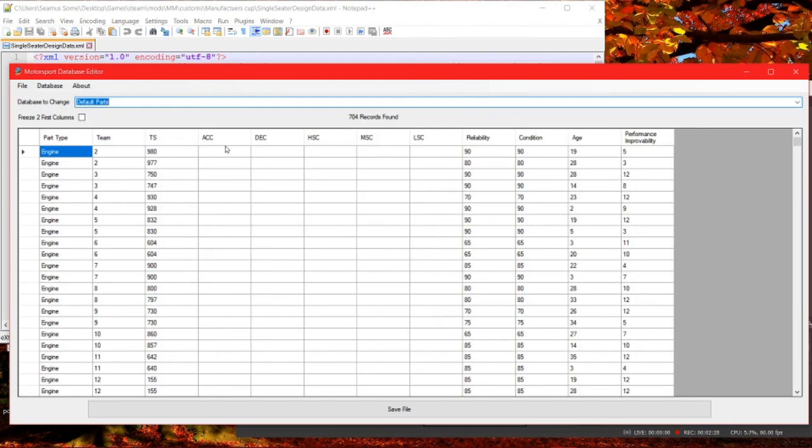I briefly mentioned what this was. As you can see, you can see engines here for different teams and things like that. TS refers to top speed, which would be the engine. So just to go in order, well, actually, it says it here on the left. But anyways, for a quick reference, TS is engine. ACC is acceleration, which is the gearbox. DEC is the deceleration, which is the brakes. HSC is the rear wing. MSC is the suspension, and LSC is the front wing.